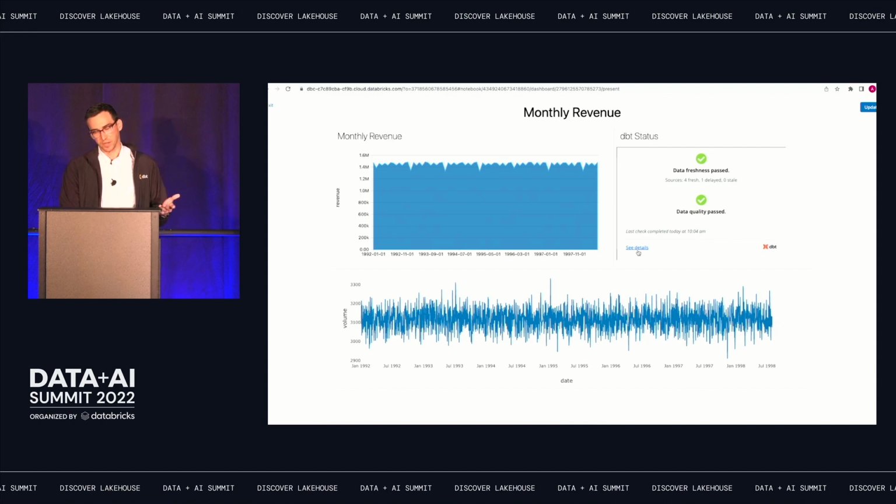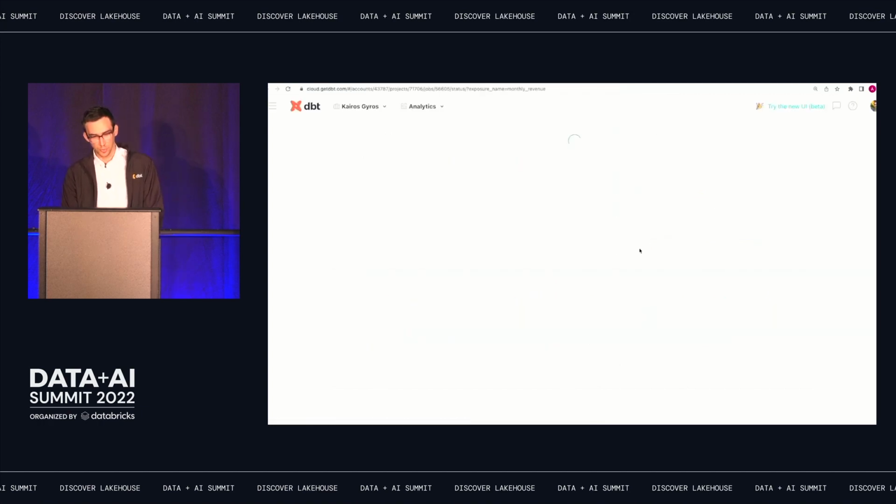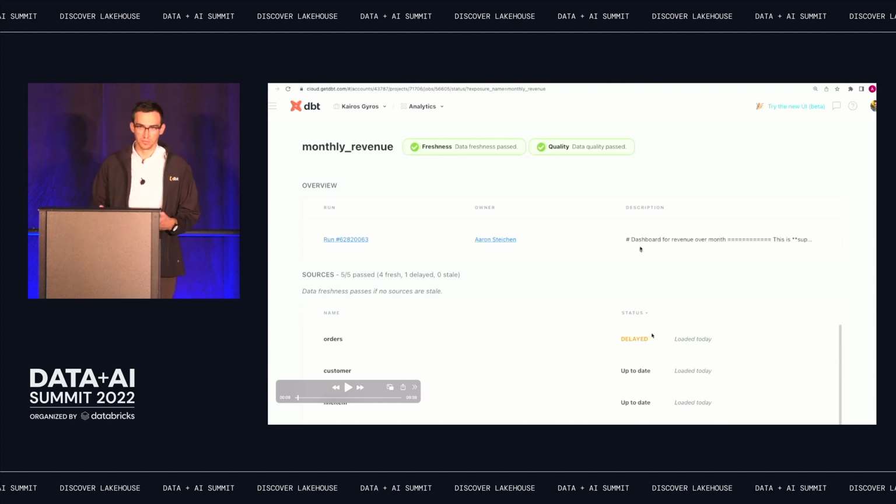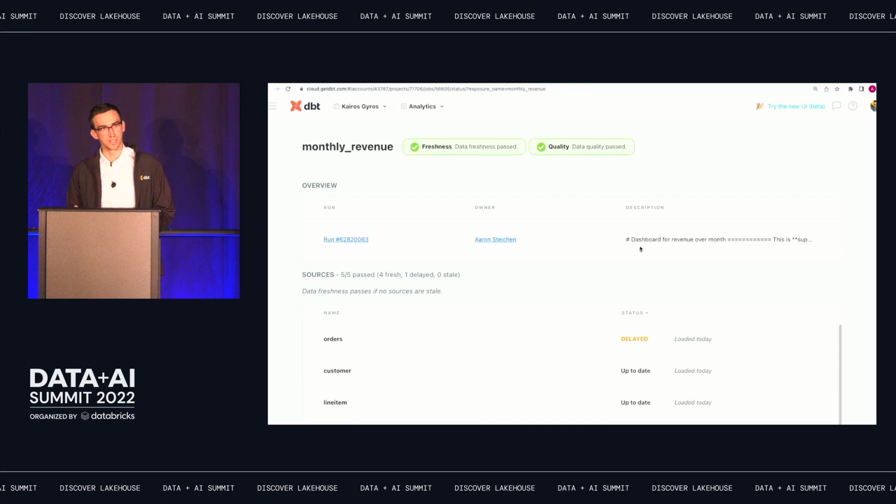Usually just seeing these two check marks will be enough for anyone to go ahead and make their decisions. But in this case, we see there's one delayed source. So they could go click See Details and open up this additional dashboard in dbt to get a little more information. In this case, we can see it was our orders source that was delayed. And maybe that's no big deal because it's delayed and not stale, or maybe it is. But the important thing is that the stakeholder is getting visibility into the pipeline instead of just having to trust that that dashboard is up to date.